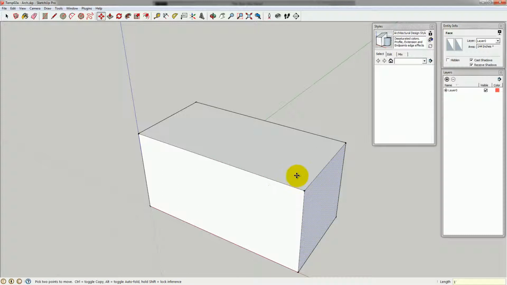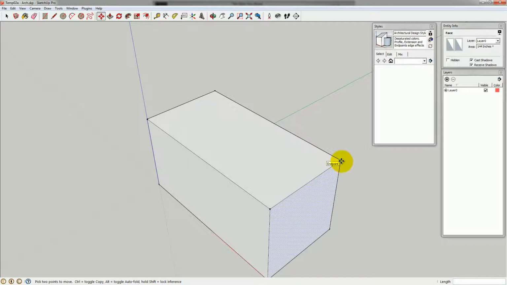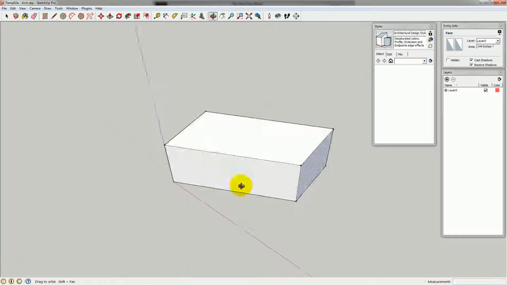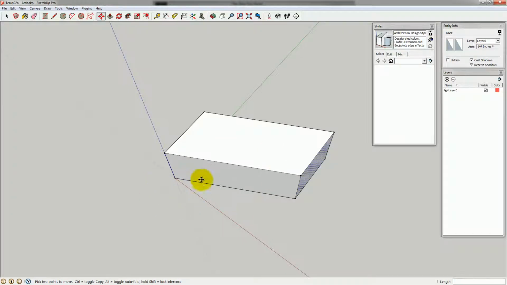And this function is very similar to the push pull tool. However, the move tool is able to do it in a direction that push pull is not capable of, so you can come up with this kind of shape.